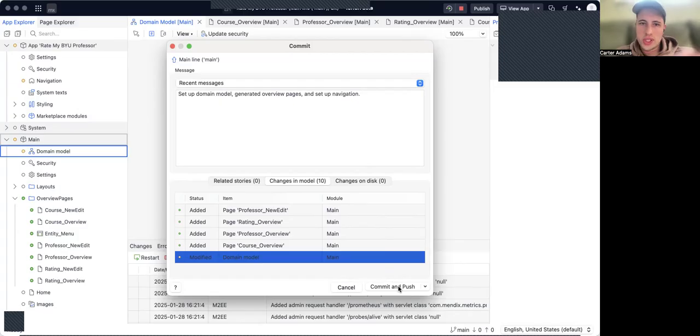This is the commit, but pushing is the opposite of pulling. When we pull, we get changes from the cloud. When we push changes, we're sending them to the cloud, to Mendix's cloud server, where it'll store all of our changes. That's just what pushing means. We're going to actually push those changes to the cloud. So let's commit and push.